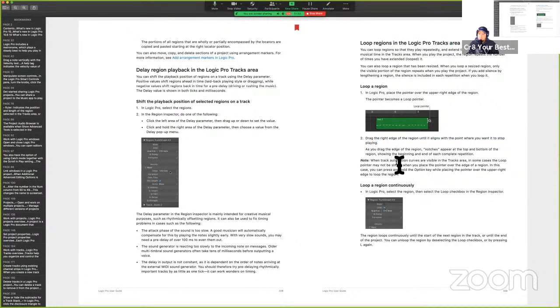When track automation curves are visible in the tracks area, in some cases, the loop pointer may not be shown when you place the pointer over the region. In this case, you can press and hold the Option key while placing the pointer over the upper right. Okay, so this is actually interesting.